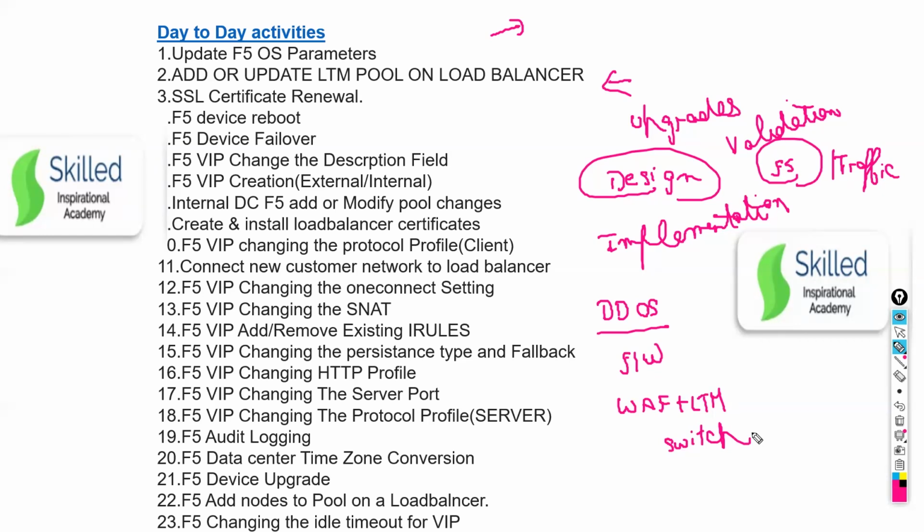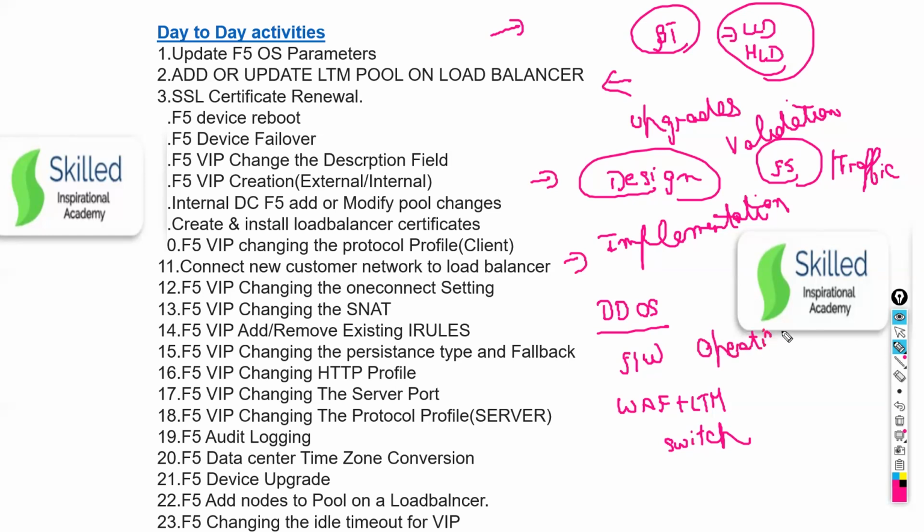When I talk about design, right now in BT, there are a lot of openings coming. They will ask you about LLD and HLD. So if you want to be good in F5 as a solution architect, you need to be good in design, implementation, and operations. Because when you go after 10 years of experience, they will not ask you simple questions. They will ask you design-point questions, like where you should place F5.